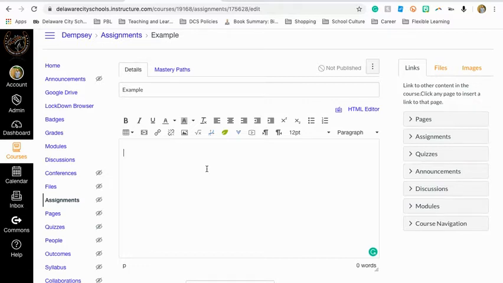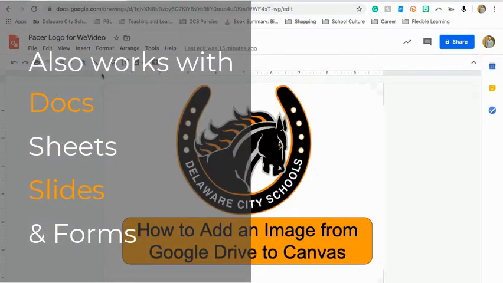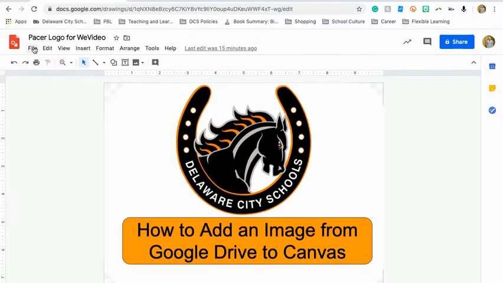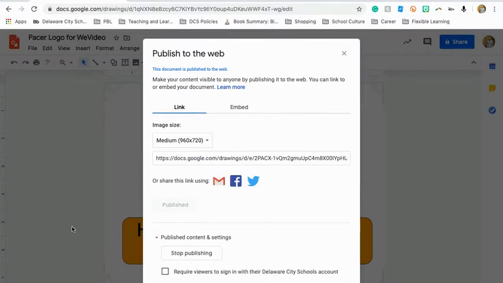And the way we're going to do this is we need to get an embed code to place the image right into Canvas. This is also the same method that will work for other Google products as well. For example, you could do this with a slideshow on Google Slides if you want. So the way to do this is you hit File, and then you hit Publish to Web. So Publish to Web, and you're going to click Embed.